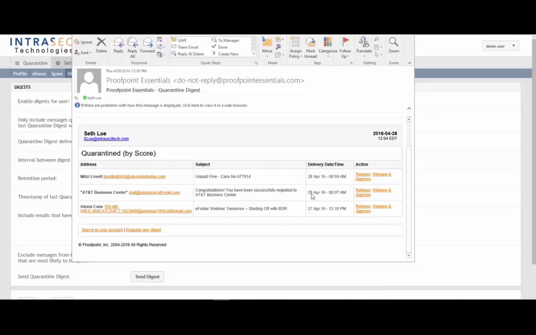Directly from this email message, I can take action on these messages and either leave them alone if I know they're spam and I don't really want to do anything with them. I want them to go away and not bother me anymore. Or if I felt that this message from the AT&T Business Center was a legitimate message, I could choose to either release that message or release and approve.